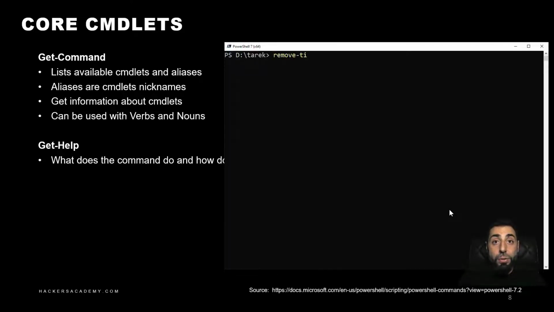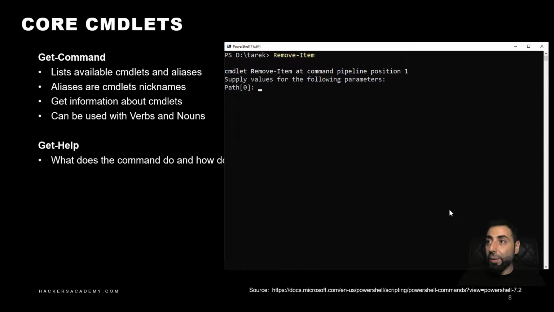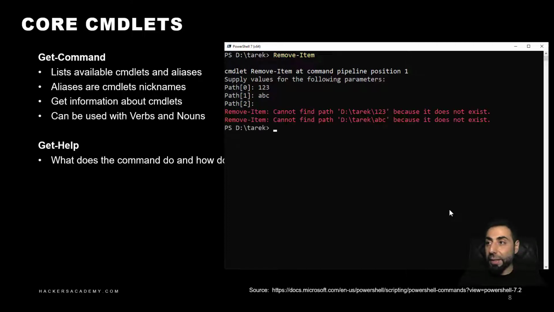So maybe I want to use remove item. Now, if I hit enter, that's gonna ask me what is it that I want to remove. Maybe a file called 123, maybe a file called ABC, and if I hit enter a couple of times, it's gonna go and try to find these files and delete them. But obviously they don't exist, this is why it's throwing me an error.